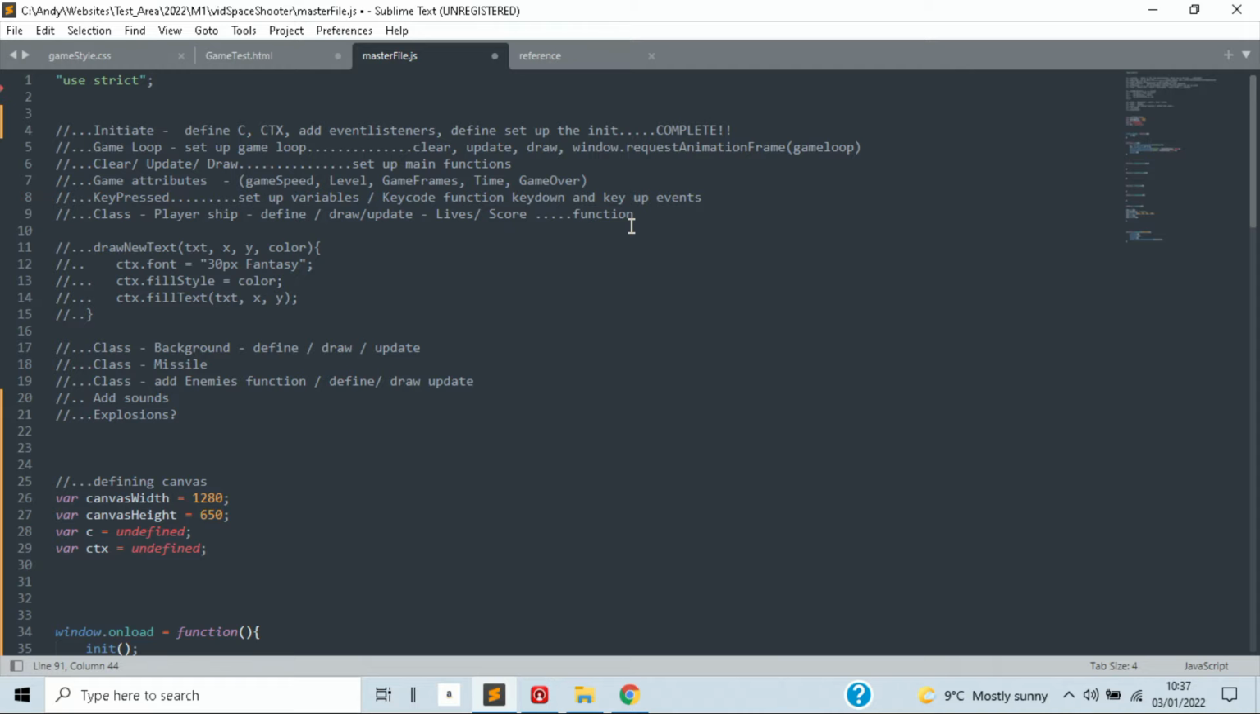This is Skilz4umedia and this is video number 2 on creating a very basic space shoot 'em up game in vanilla JavaScript, HTML and CSS. In video number 1 we set up our HTML, CSS and JS files as blank documents, and slowly we're going through the JS file, completing various tasks.